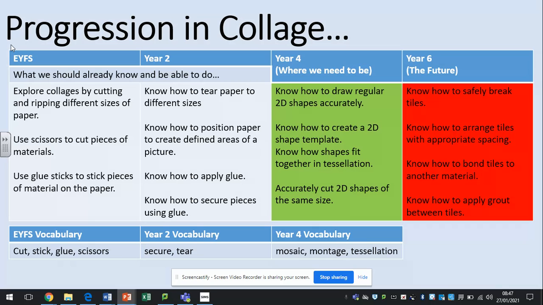And then accurately cut 2D shapes of the same size. That's to be able to create a collage and to create a mosaic. Okay, so that's something we're going to be looking at. If you have a look at what you had to do before in year 2, to know how to tear paper to different sizes, notice it doesn't say cut, it says tear. Know how to position paper and create defined areas of a picture. Know how to apply glue, that means actually glue the thing properly so it doesn't fall out. Know how to secure pieces using glue. So it's all about actually putting it down onto paper.